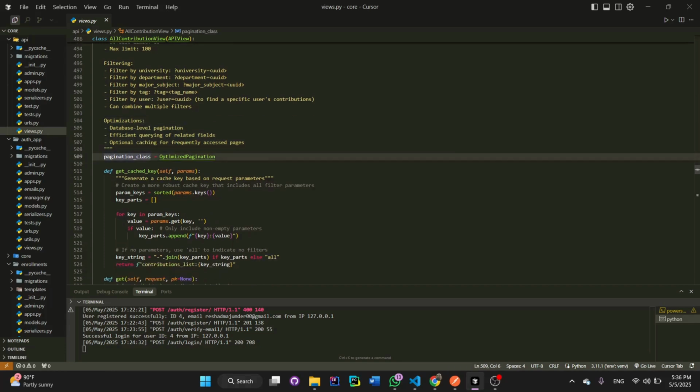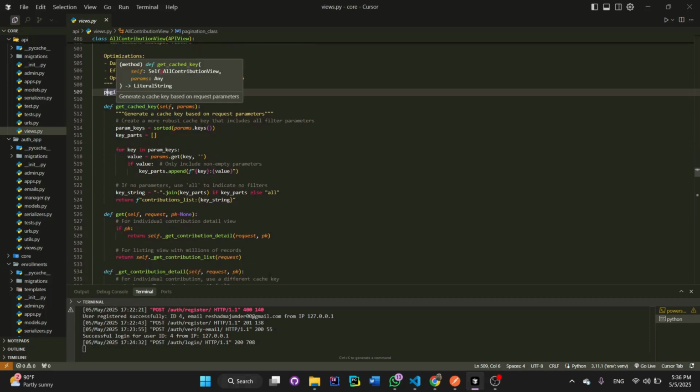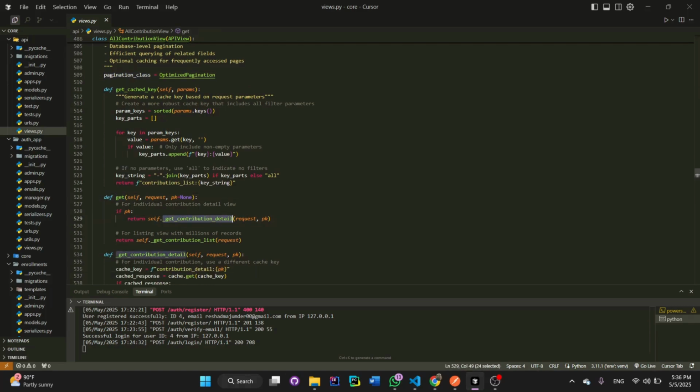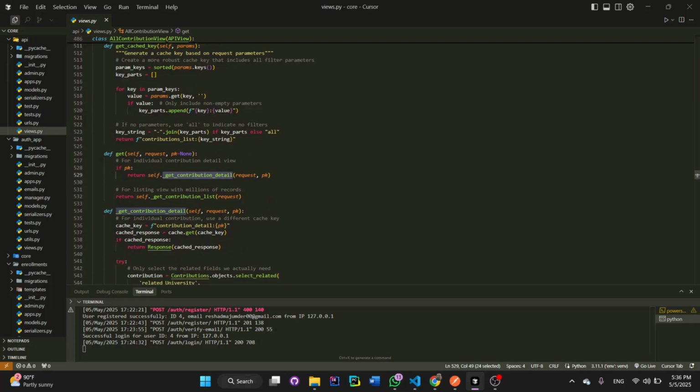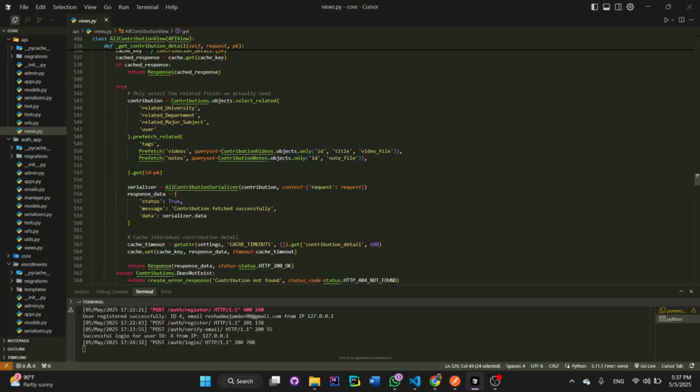And then comes our get cache key. It basically gets the cache key that is used to fetch the cached data, and it is used in our get function to get all the cached data if cached data is available inside our cache memory.